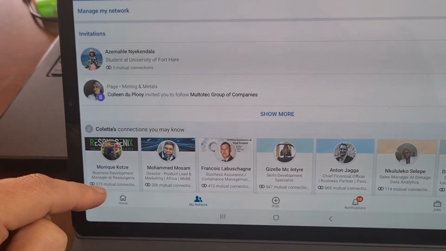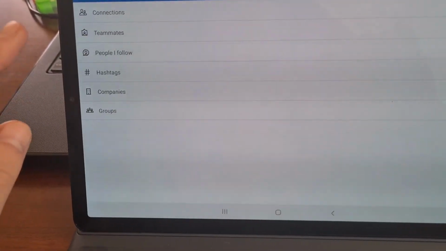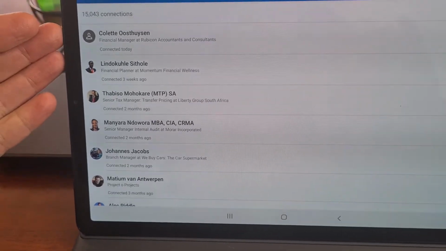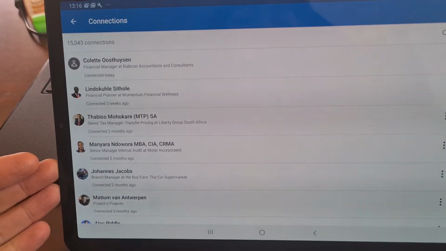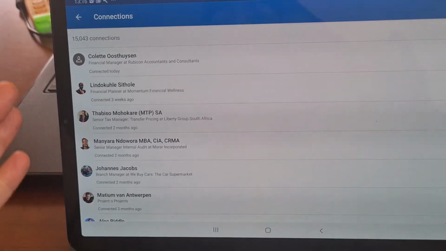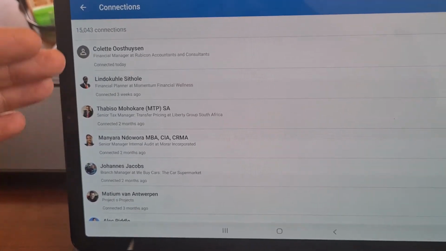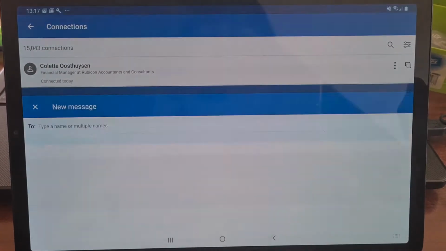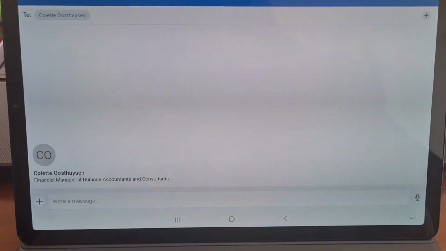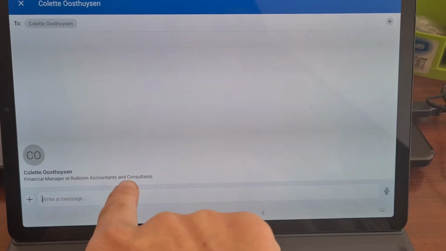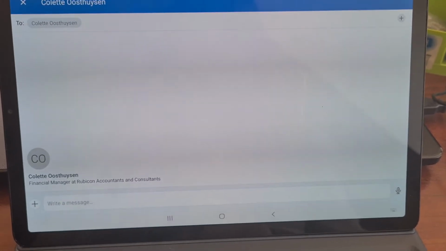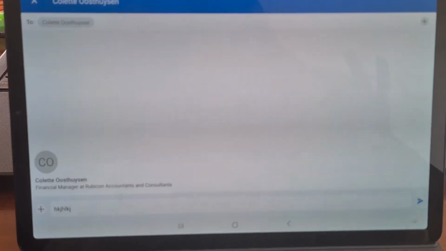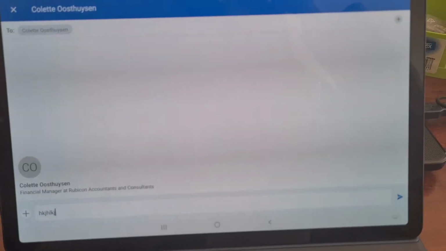Then what I'm going to do next is manage my network, connections, and then you'll see it will automatically sort it in connections that I've recently connected to. So in order, the last person will lie on top. And then I'm going to message that individual. Now, this is Colette Oosthuizen. I know that she's an accountant with Rubicon. And then I'm going to type the message over here. I'm not going to type something now because I'm just going to tell you what I would have typed. I would have said, "Hi, Colette."